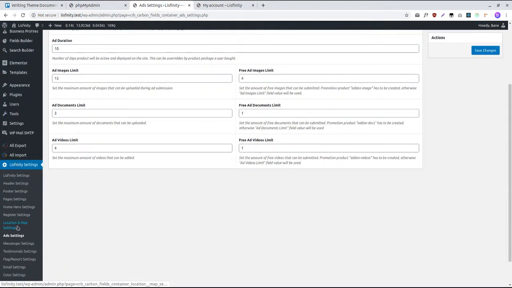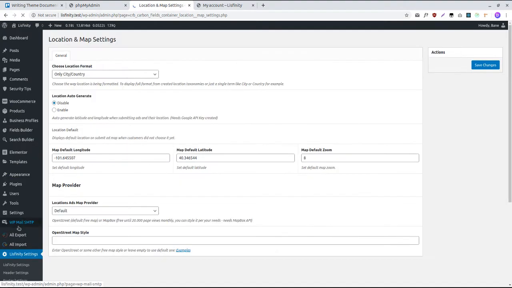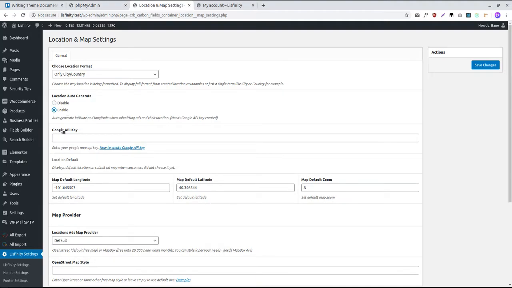It can be set from the Lisfinity settings, location map settings, then option location auto generate. Click on enable and you will have a new field to provide your Google API key. By clicking on the link below, you will be led to your dashboard where you can create your key, or you can watch the video how to set up Google API key to learn how to do it in great detail. If you are unsure, please watch it.